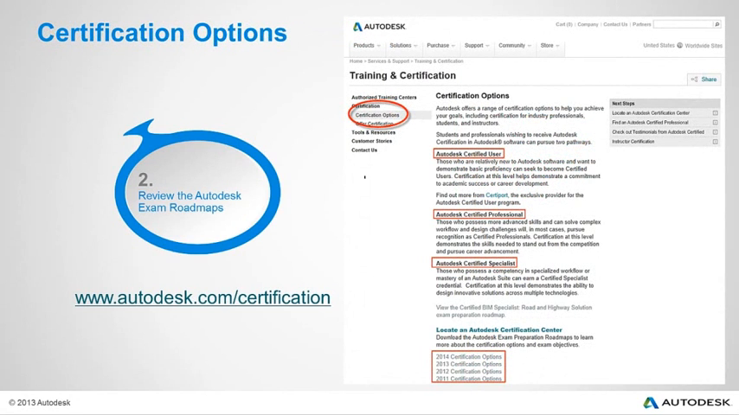But also you can look at the certification options. And again, we just went over those 3. But I do want to call your attention at the bottom of the slide of where you can select the certification options and look at the specific options for each Autodesk certification exam.